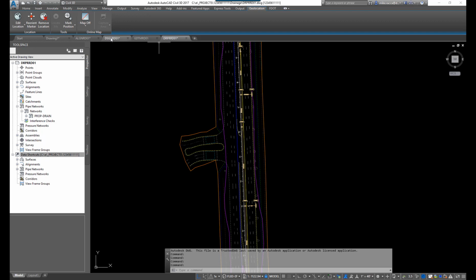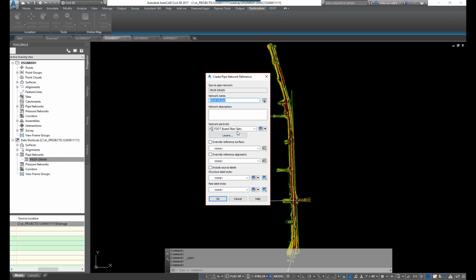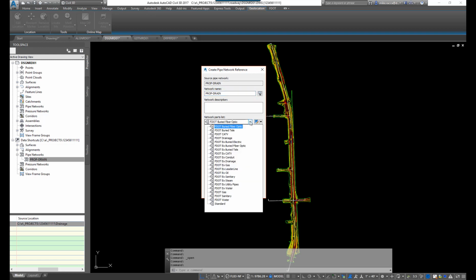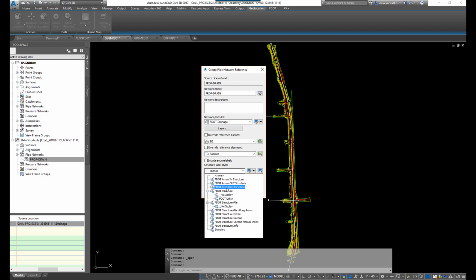I'm going to go back into my design file. From my pipe networks, right click and choose Create Reference. In the Create Pipe Network Reference dialog box, just start from the top, work your way down. Make sure all your settings are correct. Here for my networks parts list, I'm going to choose FDOT Drainage. I'm going to choose Existing Grade Surface. I'm going to choose my alignment that's referencing, and then I have options to apply label styles to it.